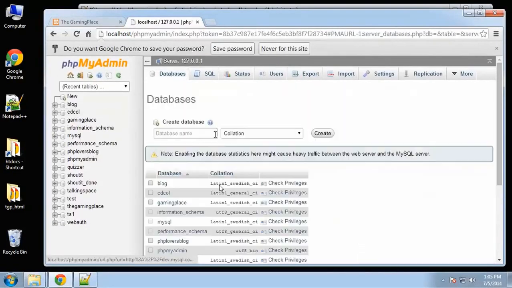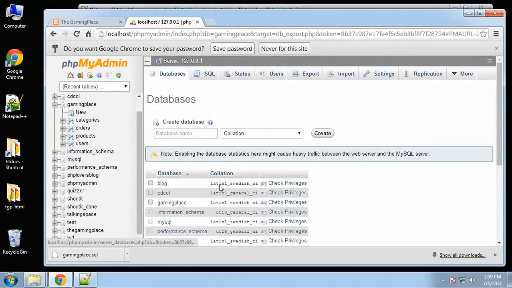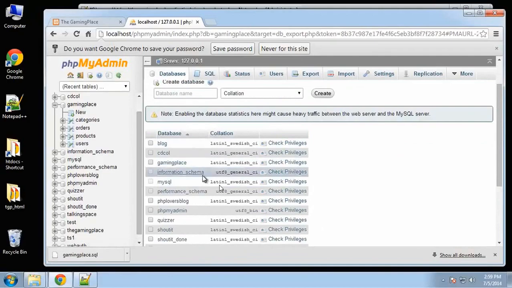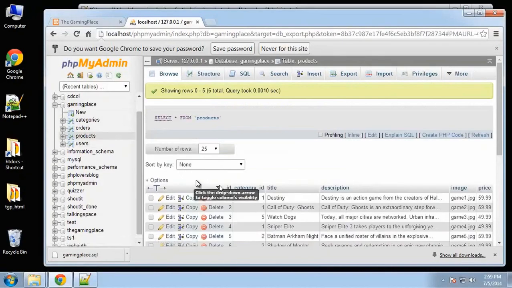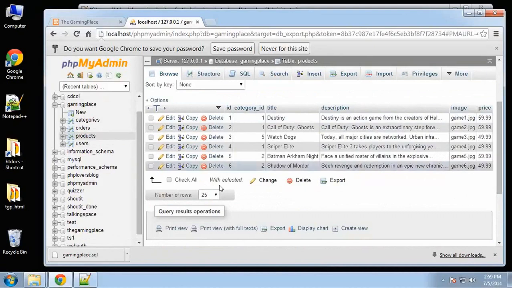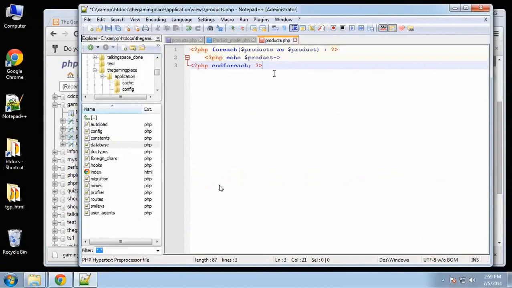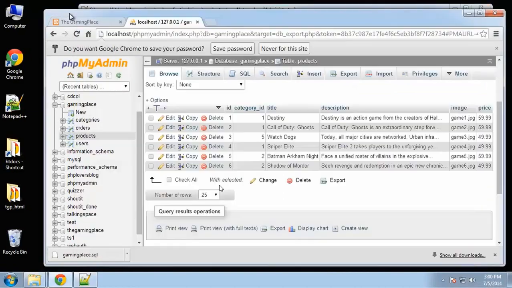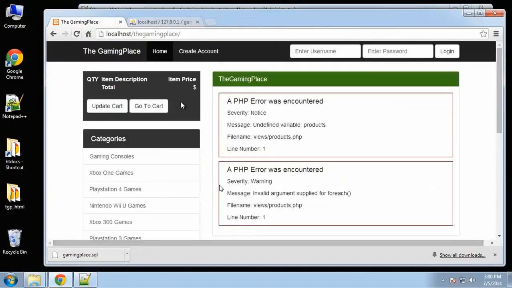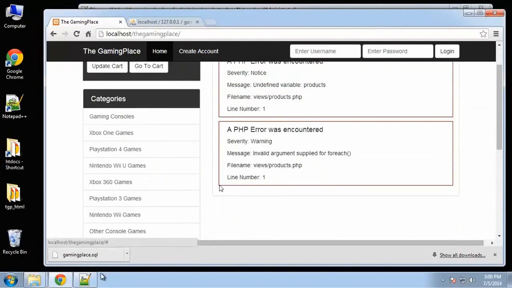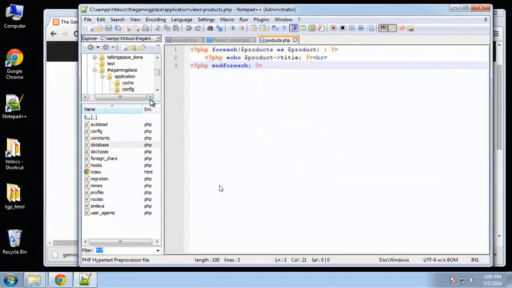Okay, so if we go to databases and gaming place and products, we can now get any of these fields that we want. Let's grab the title. Okay, so product title, and let's also just add a line break after every title. So now if we go back and reload, undefined variable products, foreach products as product.